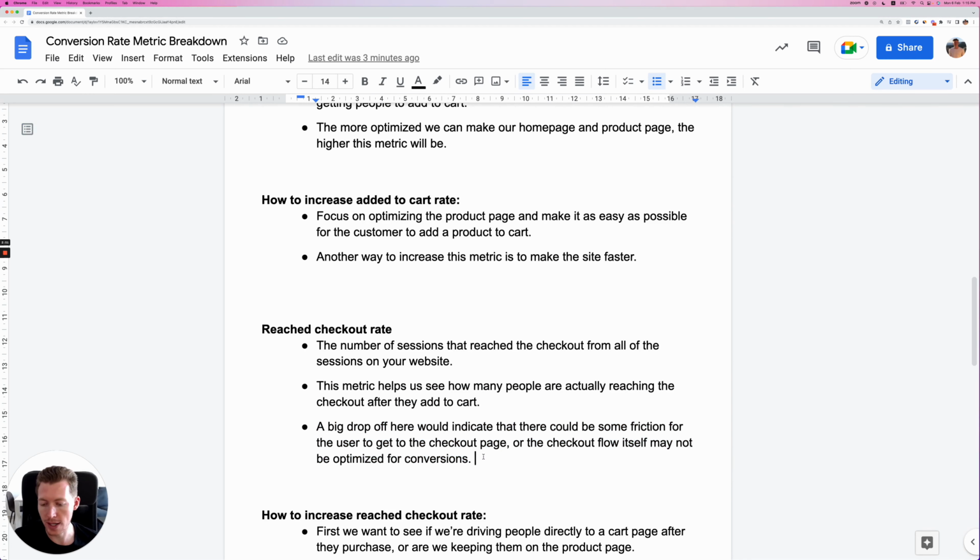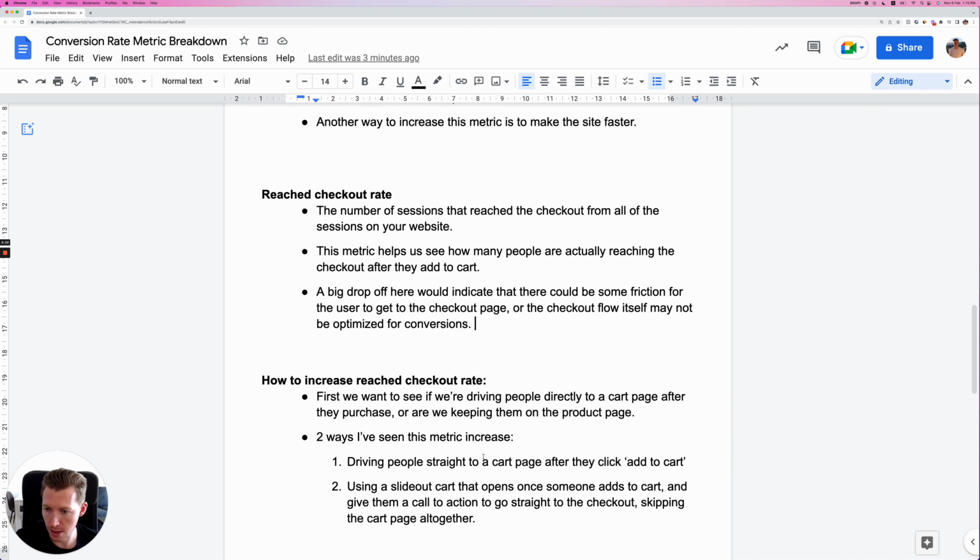So a few ways we help increase the reach checkout rate. First, before we go in and make any changes, we want to see what the flow is, right? Are we driving people directly to a cart page after they add to cart, right? Or are we keeping them on a product page, right?